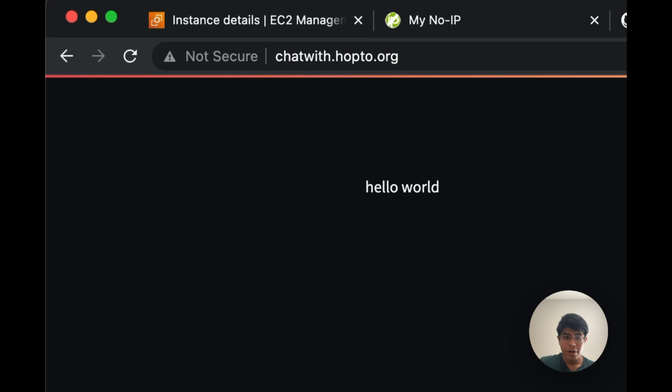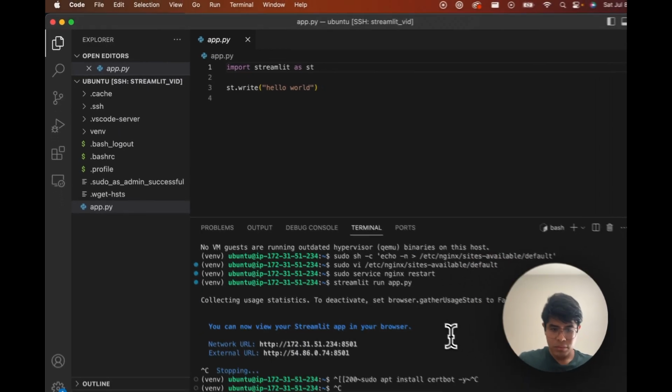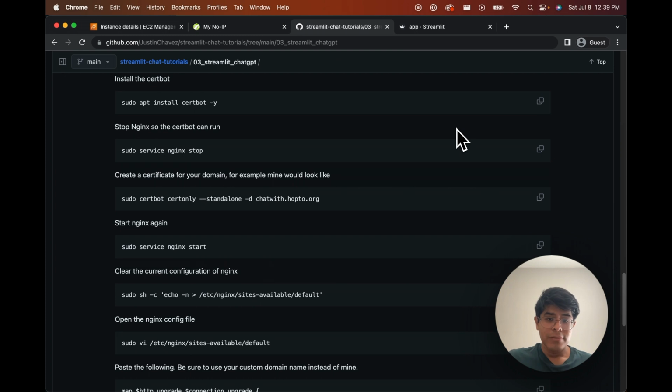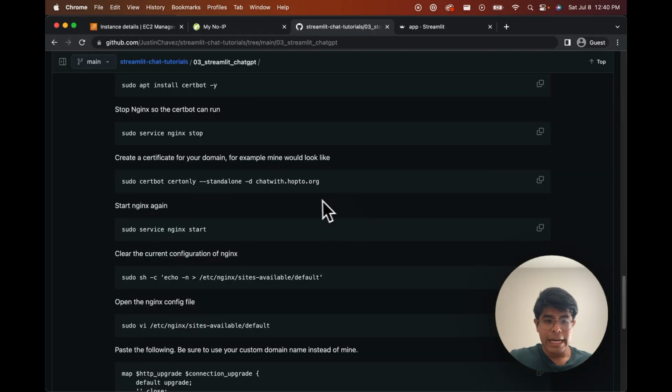Now onto the final part of our tutorial. Let's secure the access to our application by setting up a certbot account and by setting up HTTPS. So to do that, we're going to install certbot onto our EC2 instance. So for certbot to successfully run, we're going to need to stop Nginx for a bit. Now run certbot with your custom domain.